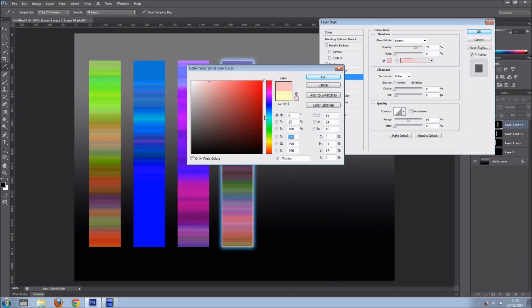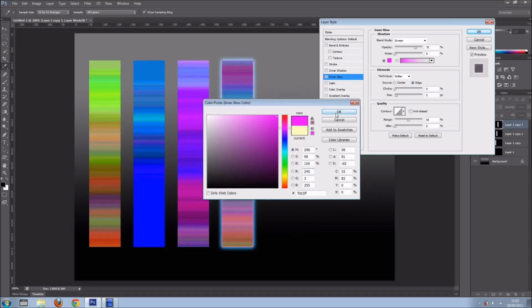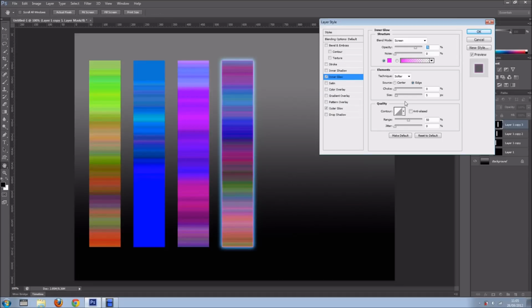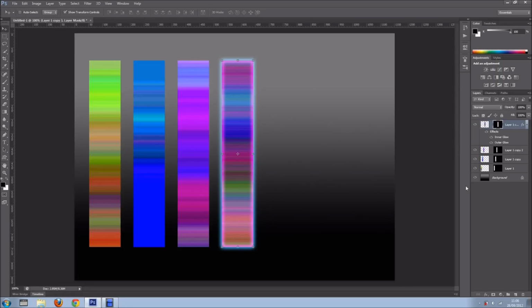So let's go for something like so. Let's see how it looks. Actually, it's not too bad. Yeah, okay. So I'll just stick as it is.